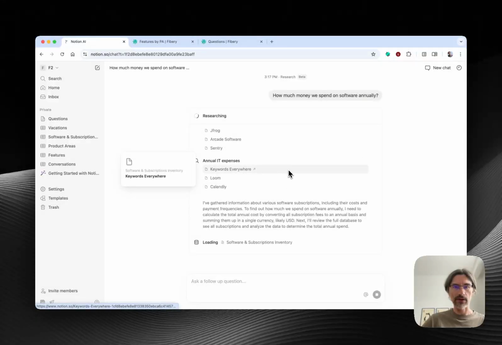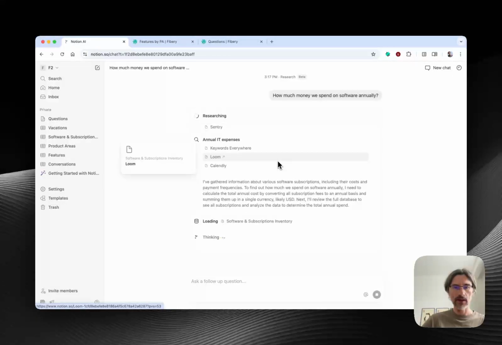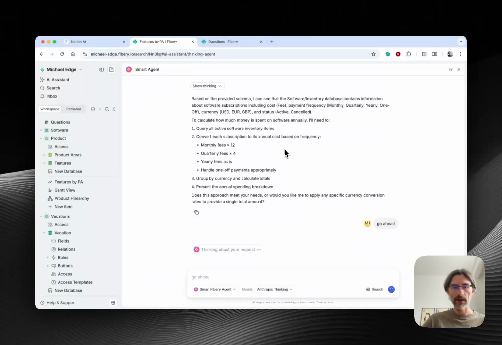And Notion already goes executing. Now it's checking some entries. Let's see. By the way, this is how Fibery is working under the hood. It writes code and then executes the code on your database. And it can be a pretty complex pipeline. So in code, you can really combine data structures and so on. So that's how Fibery can do all these things in a script.